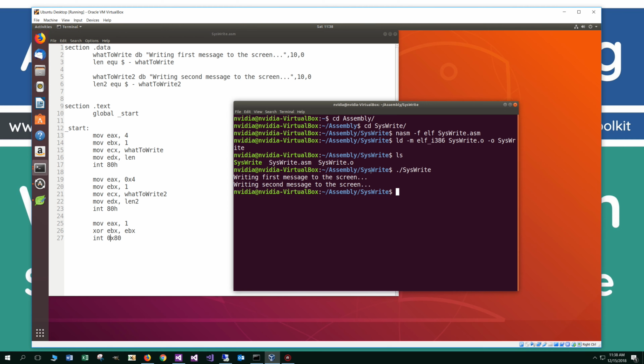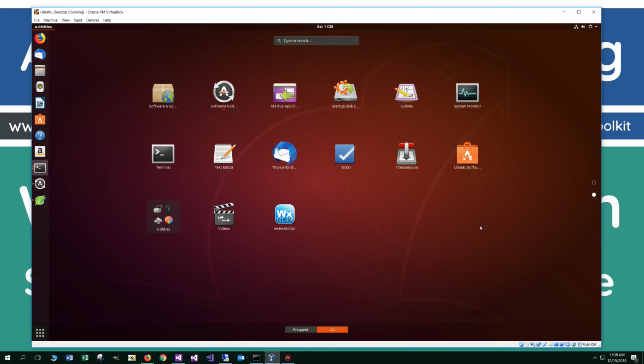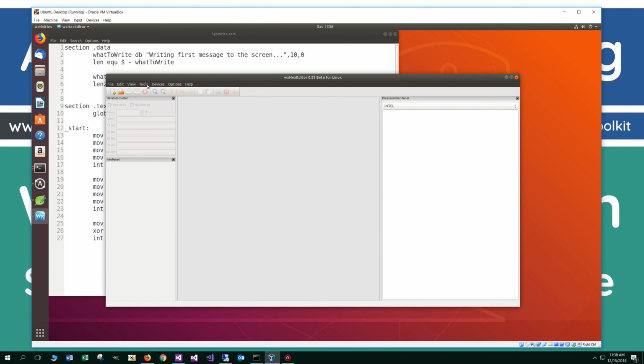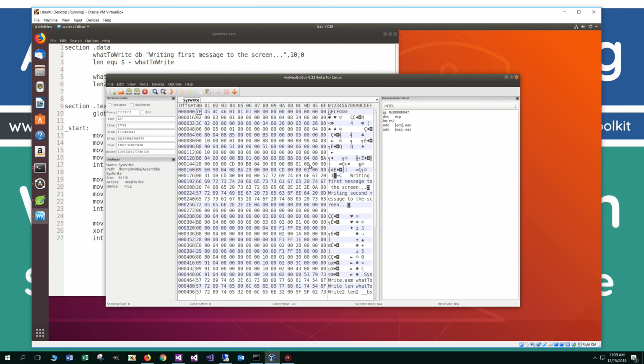Straightforward there. Let's go ahead and crack open the Hex Editor here. All this stuff I've covered in my previous videos, but if you want to install the Hex Editor, I don't remember exactly which one that was in. Anyway, let's go ahead and crack open the Hex Editor here, and let's open assembly, syswrite, and there we go.